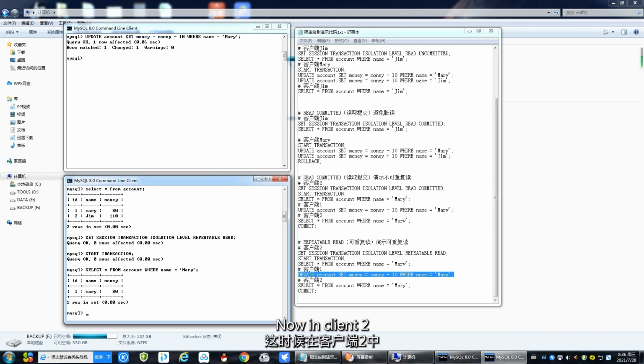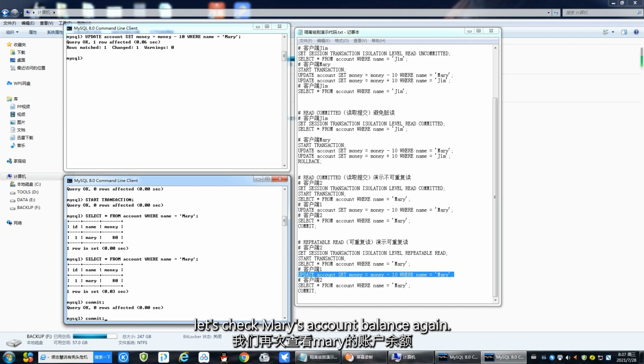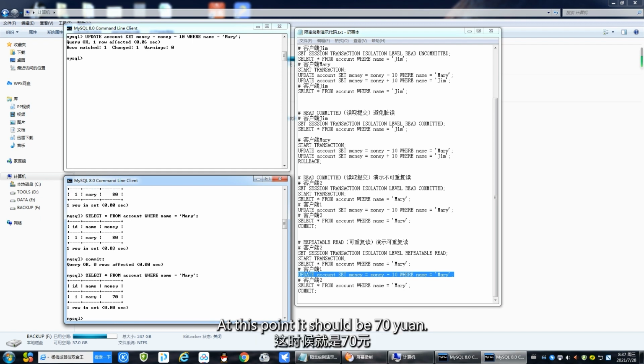Now, in client 2, we will query Mary's account balance again. You will notice that within the same transaction, both queries of Mary's account balance show 80 yen. This is an example of repeatable reads. Now, let's commit and end this transaction. After the commit, let's check Mary's account balance again. At this point, it should be 70 yen.